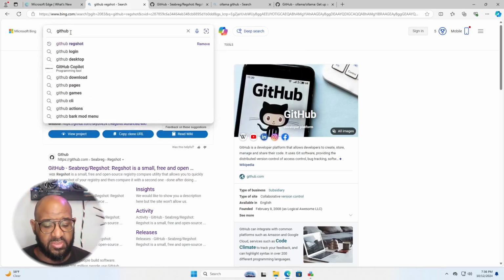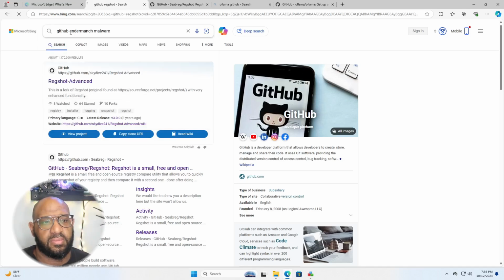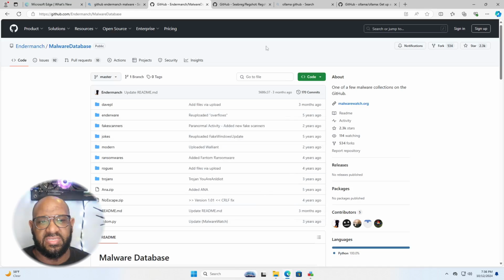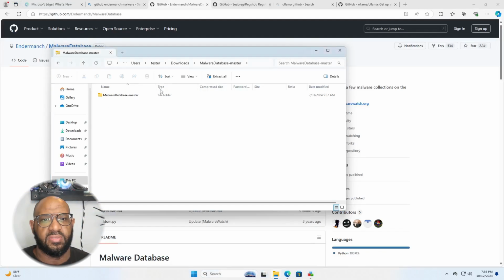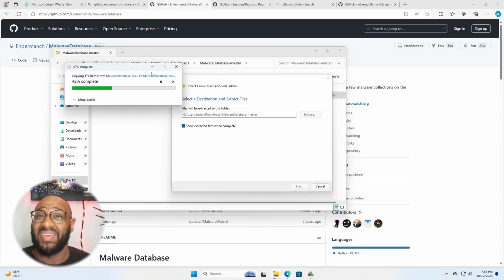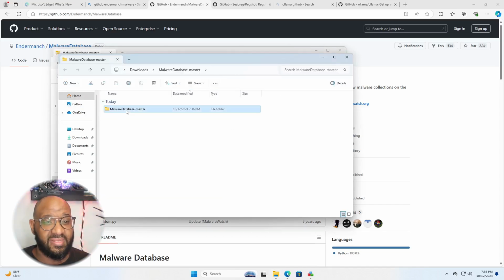GitHub, Ender's malware database, and I just downloaded this package from here in the zip file, and that's what I'm extracting now. So let's go ahead and extract. You can find pretty much anything on GitHub sometimes. If you can't find it on GitHub, there's Pastebin and a lot of other options out there to find stuff. Just be responsible. That's all I ask.